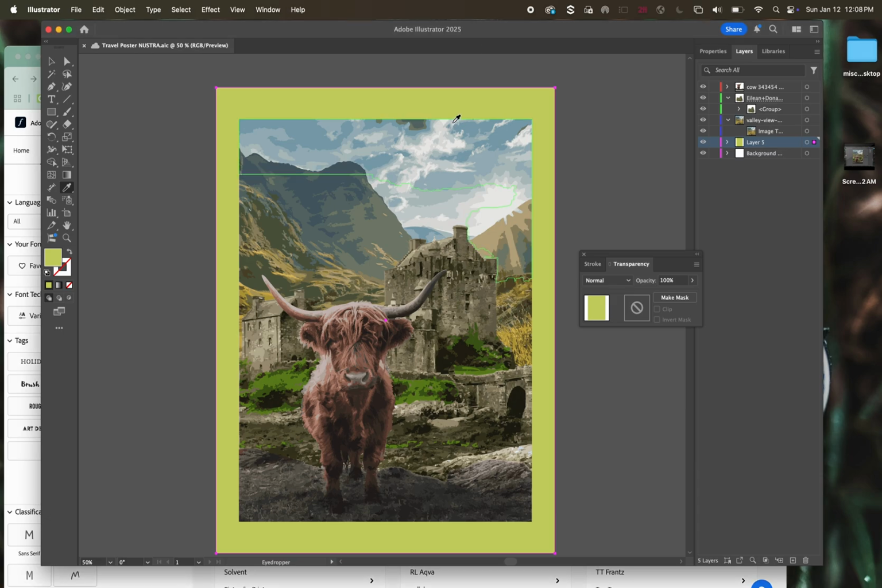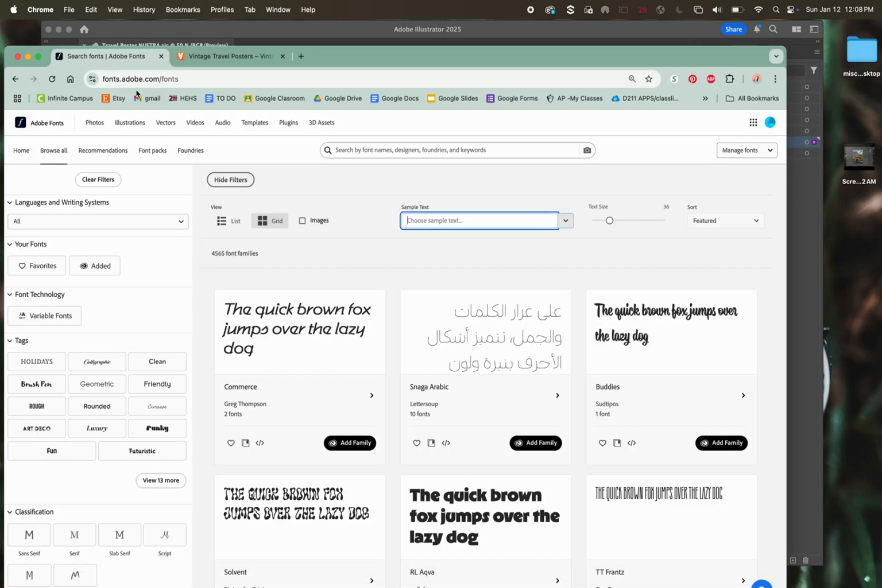All right, so now we need to add some text to this, so I'm going to head over to fonts.adobe.com. If you Google that, you should be able to get in. You'll need to be logged in to access this, so use your email address and log in.